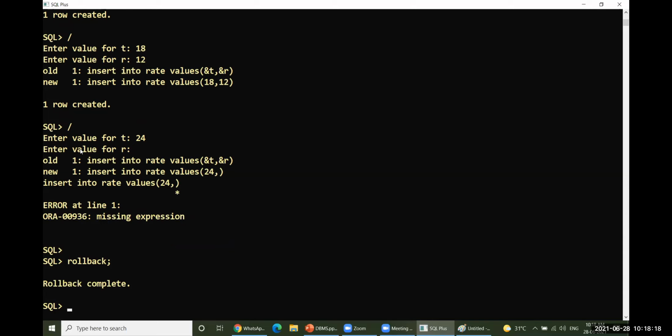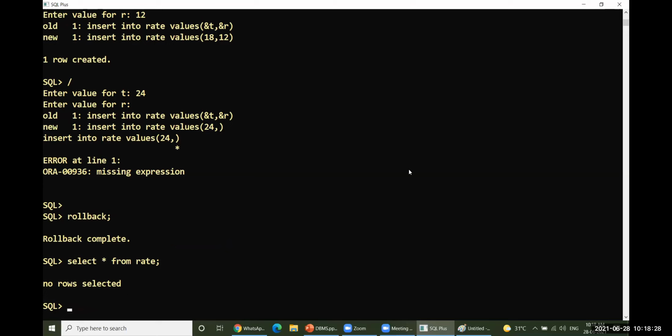Before creating the save point, let me check this data. Select everything from rate. Look at this, no rows are there. So the status of the rate table is nil. Nothing is there. Now I'd like to create a save point for insert. Save point, let me say INS. My save point name is INS.